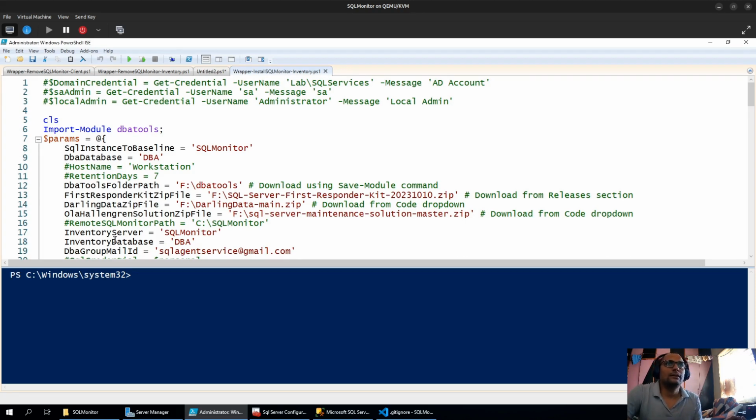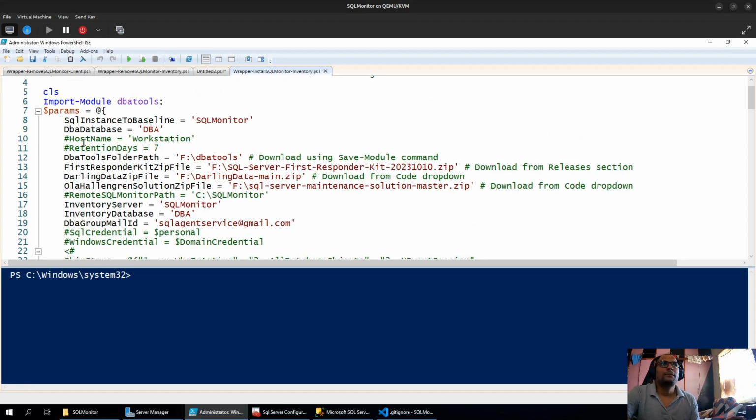So like earlier, the parameters name would be pretty much same. The SQL instance that you want to baseline, since I am baselining my inventory server itself, which happens to be SQL Monitor. So this SQL Monitor value will go here and it will go here also in line number 17. So inventory server name also should be SQL Monitor in my case. SQL instance to baseline should also be SQL Monitor in my case. Second thing, what database to use for storing the SQL Monitor collected metrics. So DBA database, and same would be inventory database also.